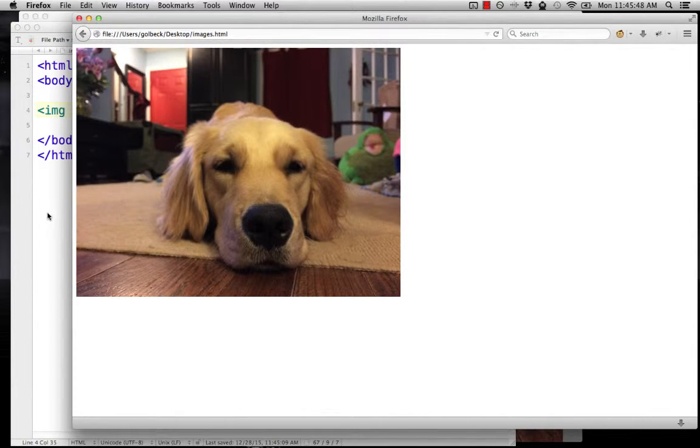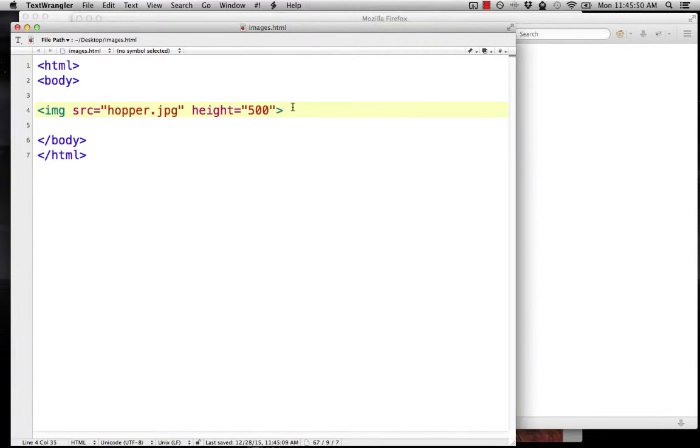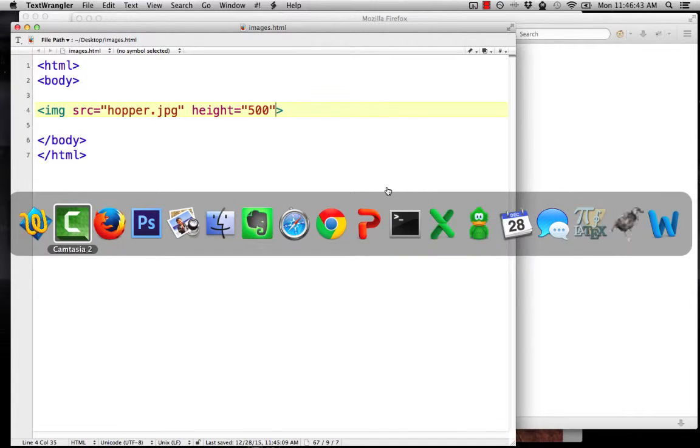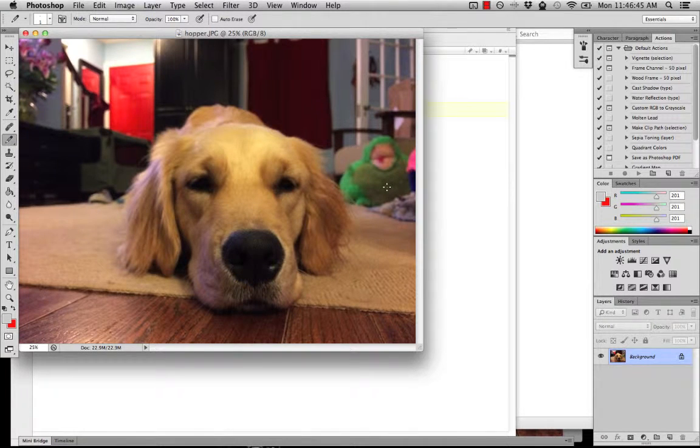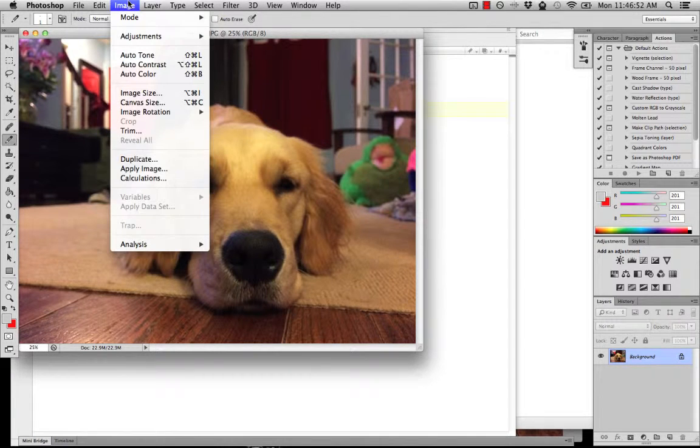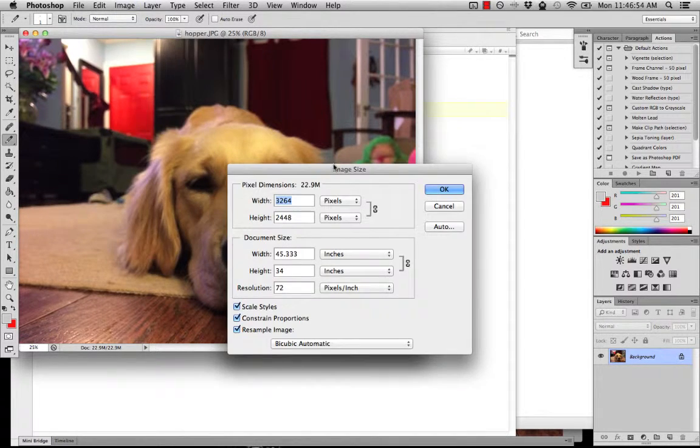So it's okay to use these attributes, the height, or there's also a width attribute. But you don't want to use them if your image is too big. You actually want to change the size of your image. Okay, so how do we do that? If you have a tool like Photoshop, which you guys can actually get because the university offers it, if you go to DIT's website, you can download Photoshop. That has an option where you can change the size of the image.